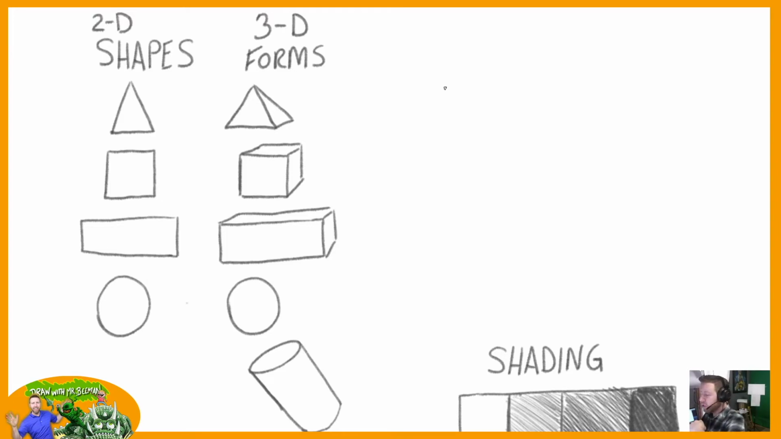Before we can add any shadows to our forms, we have to pinpoint where the light source is coming from. So let's say that the sun is over here. Here's our sun, right? We'll make a very simple looking sun over here. Okay, there's our sun. So if we have a prism, right, make our prism.